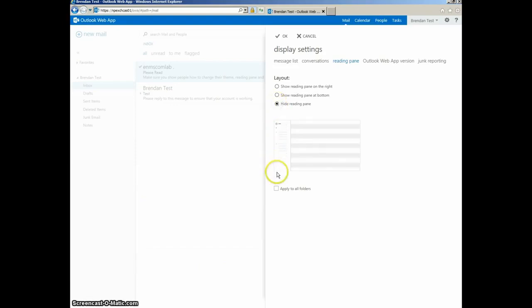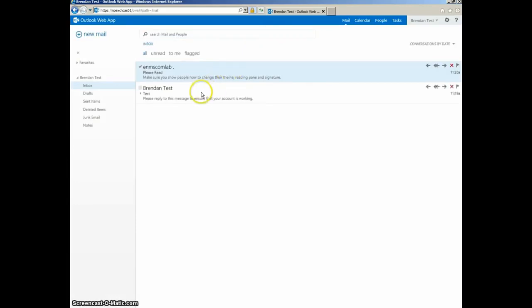And when we check on this, I'm also going to click the check off for apply to all folders so that my inbox, my sent items, deleted items, and any other folders that I set up, they'll all have the reading pane hidden. So I check that off. I'm going to say OK. Now you'll notice that the reading pane is gone and you can't read the full content of each message.